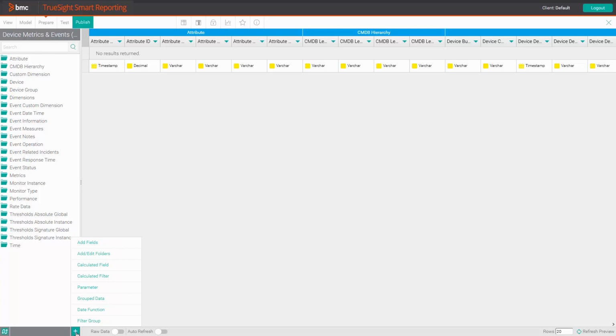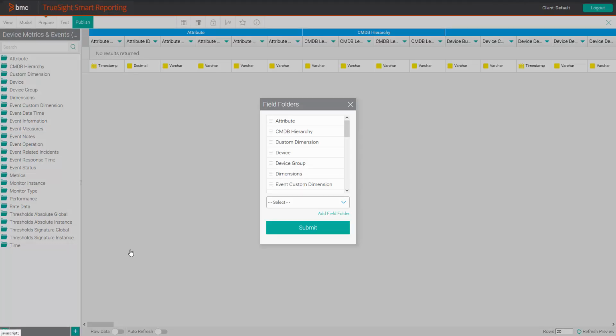Click on the plus icon and then on the option Add Edit Folders. Click on Add Field folder. Provide the desired name and click on the Add button. I will move the new folder near to the rest of the folders related to events. Now click on Submit.